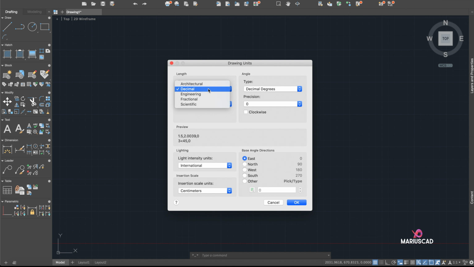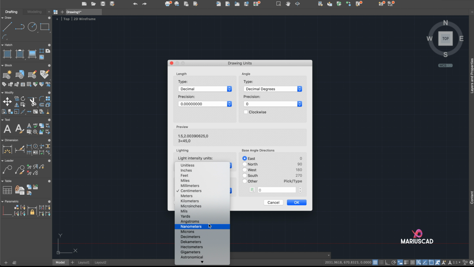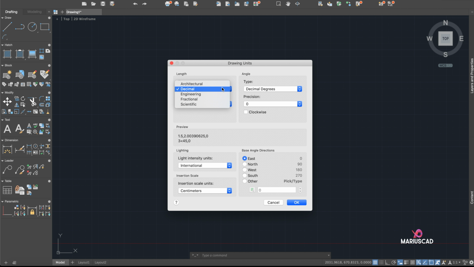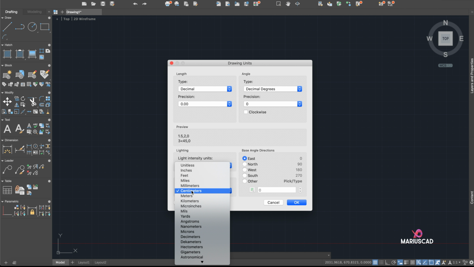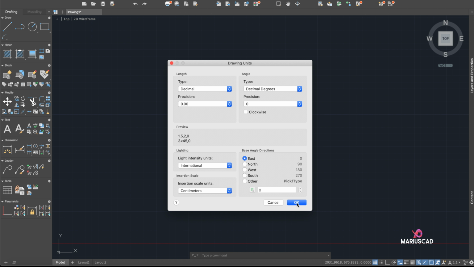But what is the difference? The difference is that decimal is for precision. Here you have plenty of options, and some examples of how it looks. For example, with this one with no decimals, you have 2, 2, 0, or for this one you have some huge numbers. And here you have international and American. You can select yards, centimeters, millimeters, feet, and so on. But for architectural you have inches, so you can select what type of inches you need. But in most cases the most common one by far is decimals, so I will leave it in decimals, and I will choose centimeters, and we are ready to go. I will press OK.